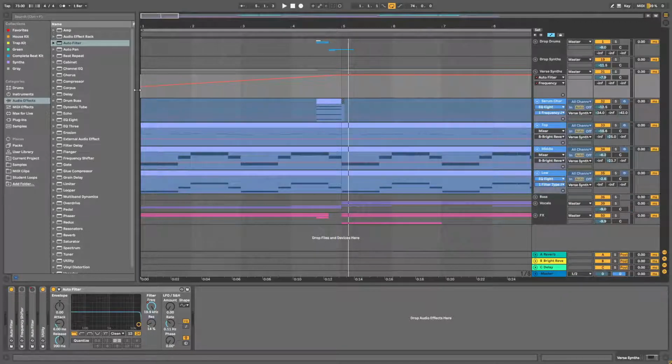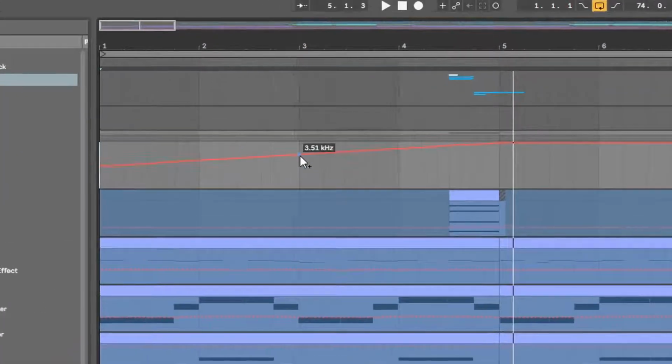Now, you don't just have to do one straight line like this though. You can even add some ups and downs in here to make it even more interesting. So what I like to do is maybe just do a little bit up there, come down a little bit, and then sort of work my way back up like this.